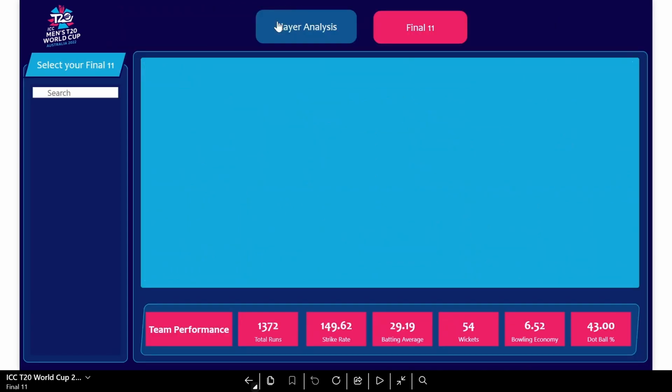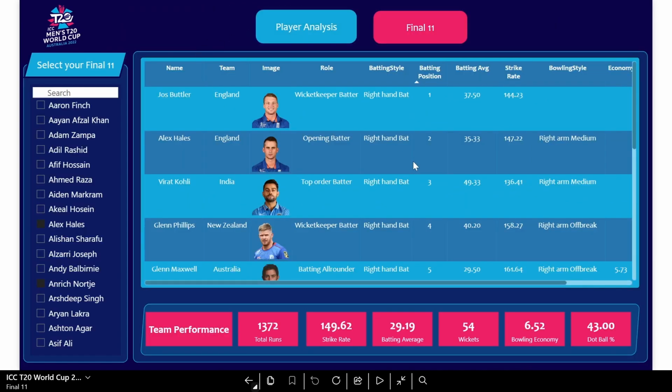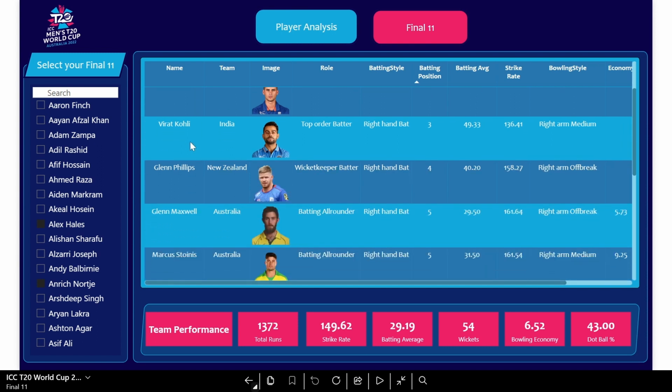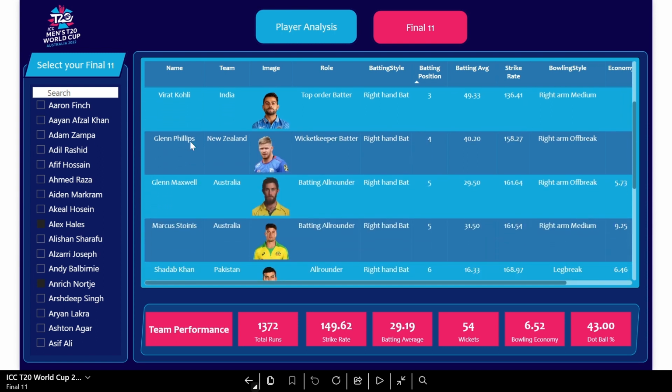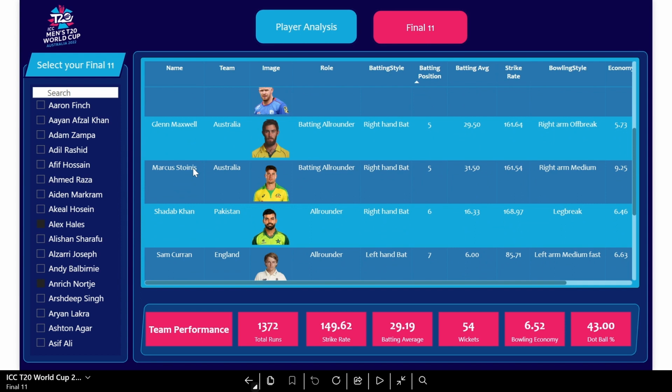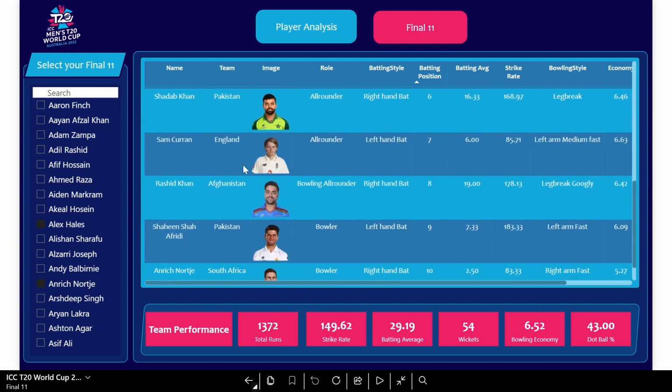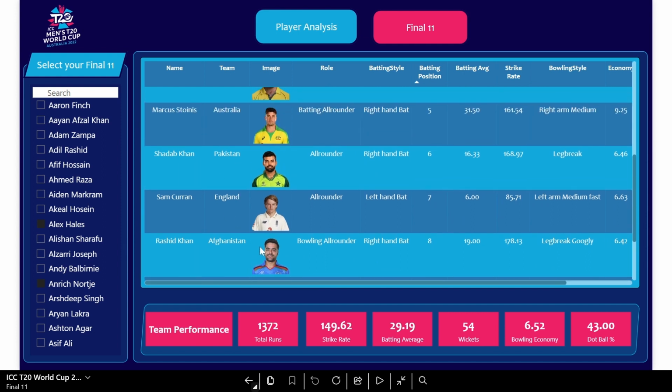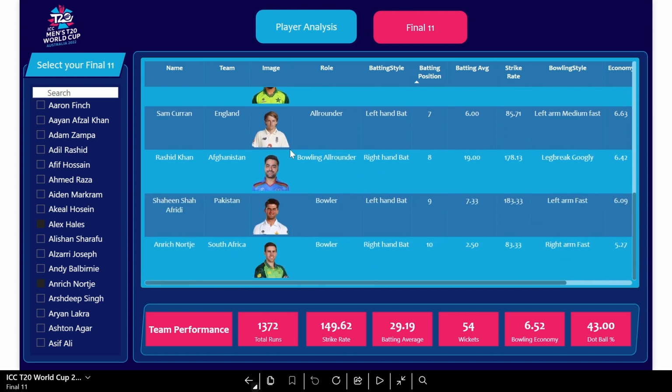So for our final 11, this is our entire team. We have Jos Buttler and Alex Hales, who are the two opening batsmen. We have Virat Kohli and Glenn Phillips in the middle order. We have Glenn Maxwell and Marcus Stoinis as the finishers, who can also provide a bowling option as well. We have Shadab Khan and Rashid Khan, who are our bowling all-rounders. We have Sam Curran, Shaheen Shah and Nortje, who are going to be our specialist fast bowlers.